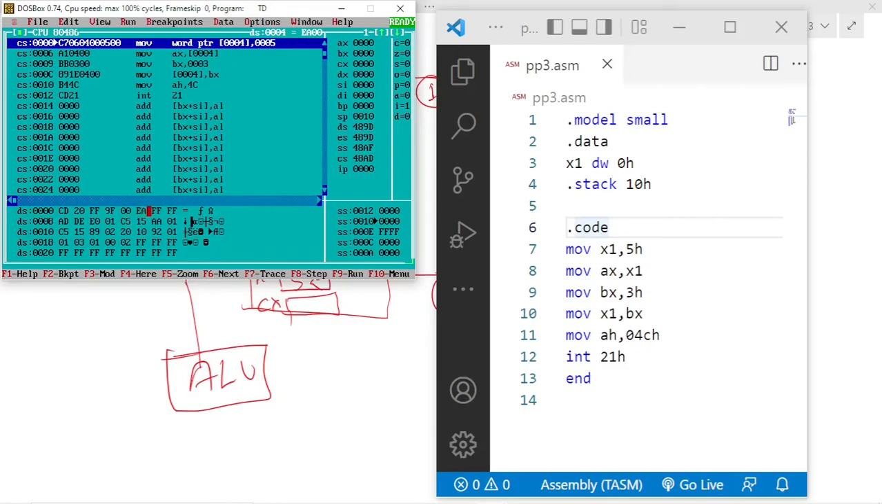Just think for a moment why it is so. We are copying 5 to the memory location 4, which is a word pointer. Word pointer means we're talking about these 2 consecutive bytes. Now this is the lower byte, and this is the higher byte. So in 0005, 05 is the content of the lower byte, so it will go to this place, and 00 is the content of the higher byte, so it will go to this place.